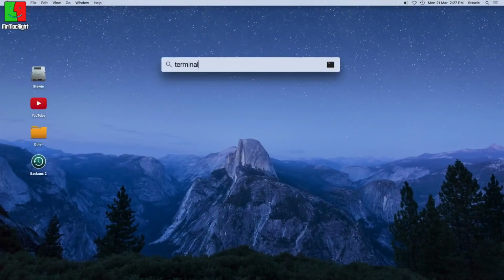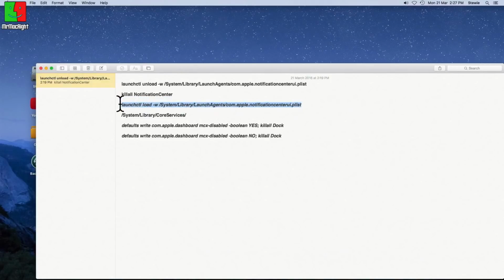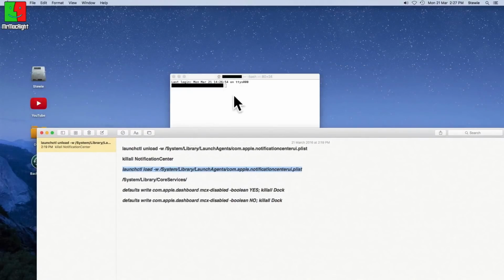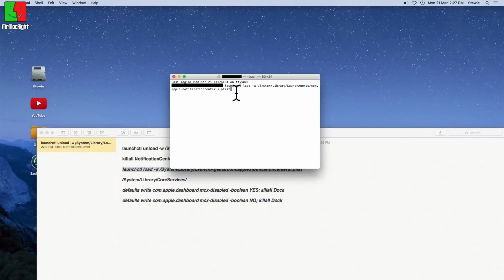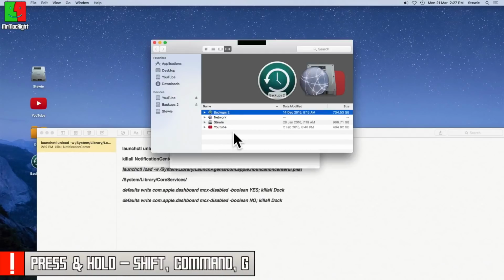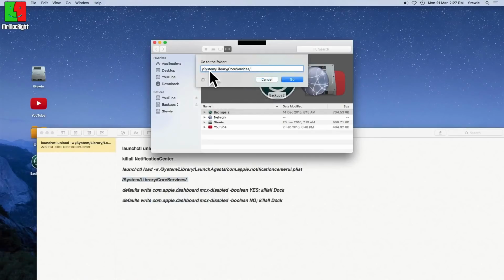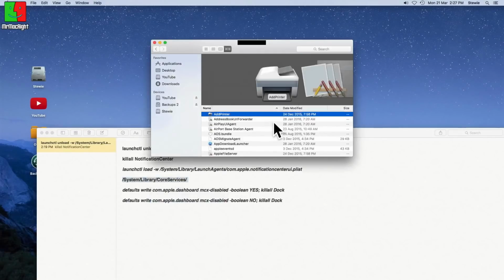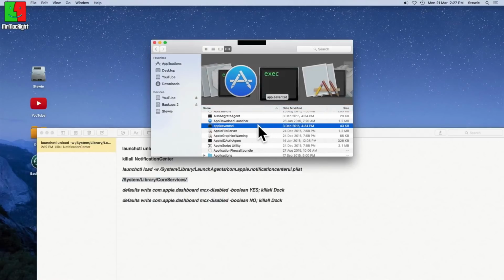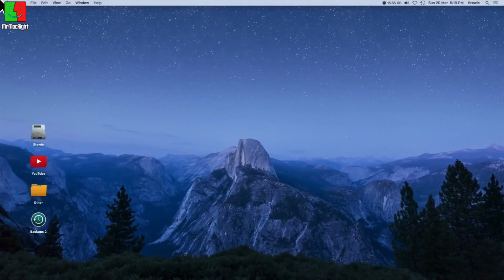Now, to get Notification Center back on your Mac, open Terminal and enter the following command. Then, go open Finder and press the keys Shift, Command, G, all at the same time. This will open up a window. Now, enter the following command. Once you press enter, you will be taken to a folder where you must now find Notification Center and click on it. Please note, you may need to restart your Mac in order for Notification Center to come back.